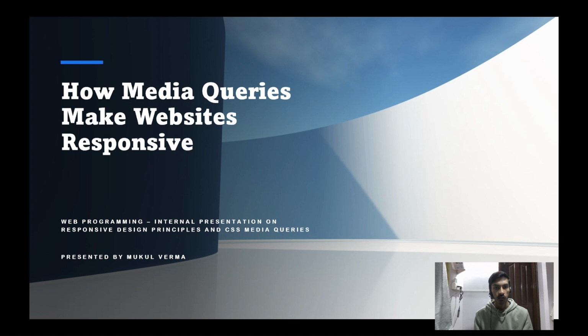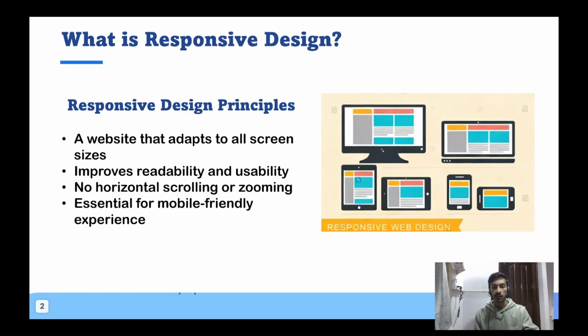We all use websites on our devices such as phones, laptops or tablets, but have you noticed how the layout automatically changes itself on different devices? Today I will show you exactly how this happens.